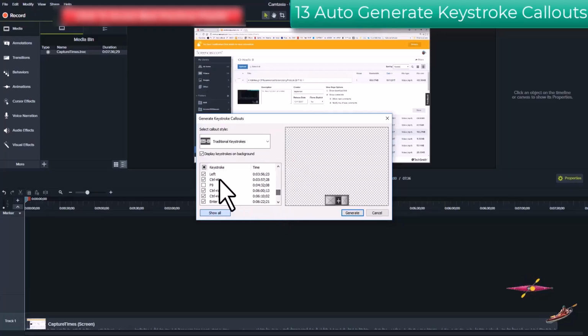I think that one's gone. That one's gone. Oh, there's one I missed. Also, make sure that display keystrokes on background is checked. In my opinion, that provides a better looking callout. When ready to proceed, click Generate.